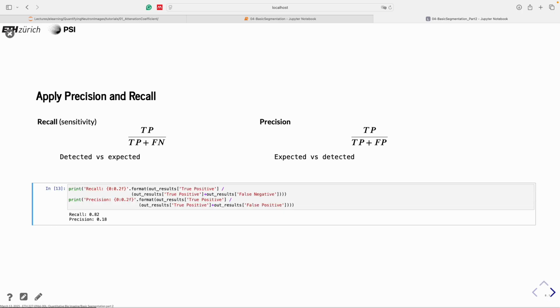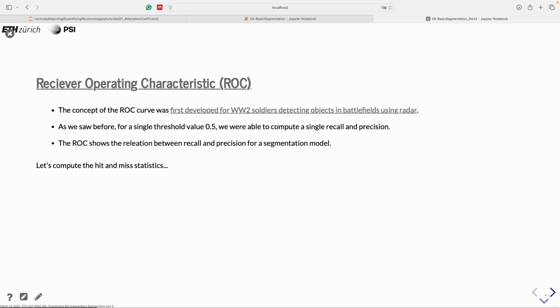For our case, we can see that the recall is 0.82 and the precision is 0.18. So the precision is not very good. You want it to be actually quite high. That means our segmentation is not the best choice, but maybe the best we can do for now.